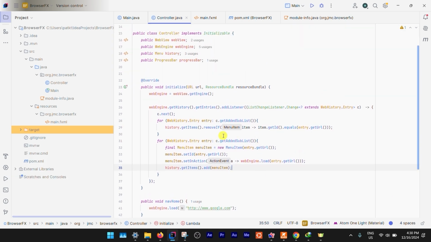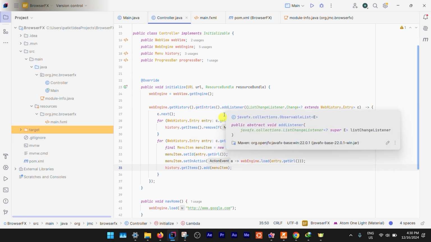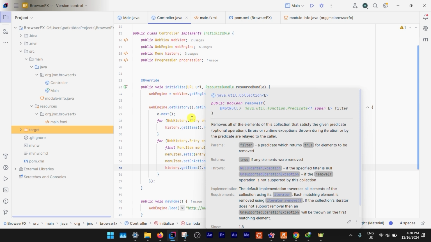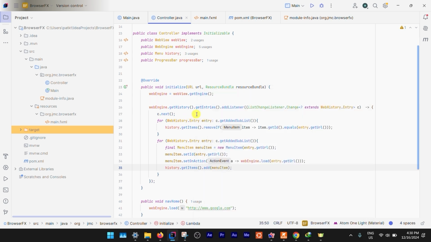So to summarize a little bit, we have web engine. Once again, every time we're dealing with WebView, we control it through the web engine. And from the web engine, we're getting access to a history object. That history object contains an observable list that we acquire from the getEntries method. That observable list is our entries.